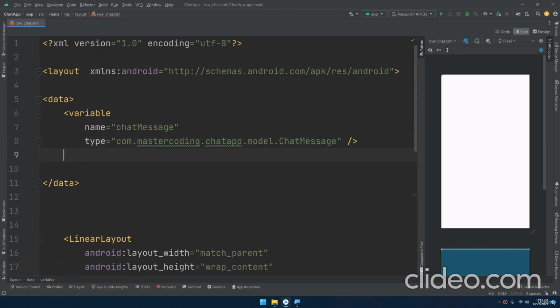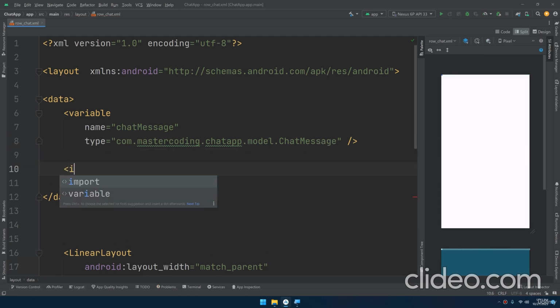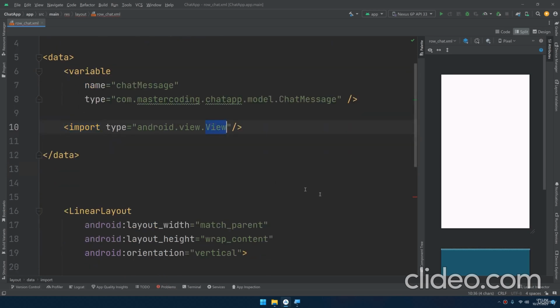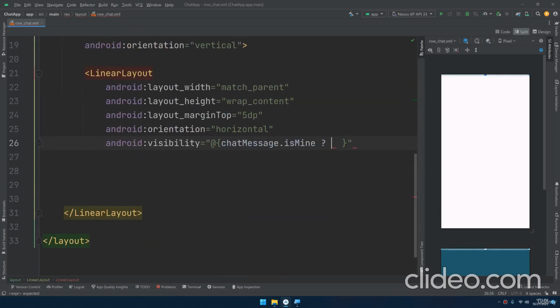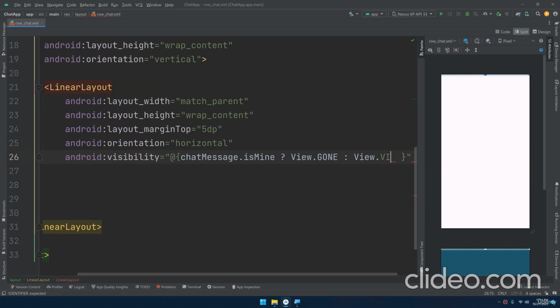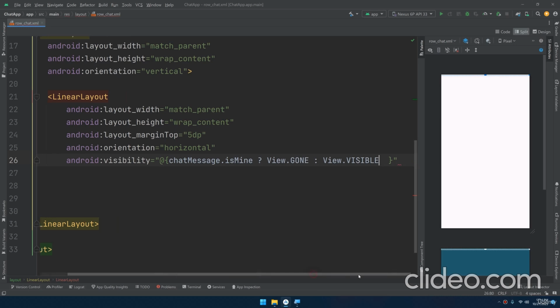To control the view's visibility, I need to import the android view View class. The import tag is used in Android data binding to import a class so that you can use this class within the XML layout file. And I'm going to use this class View. Here, I'll use View.GONE. Otherwise, we need to display this view. So here, View.VISIBLE. Again, guys, I want you to focus with me.